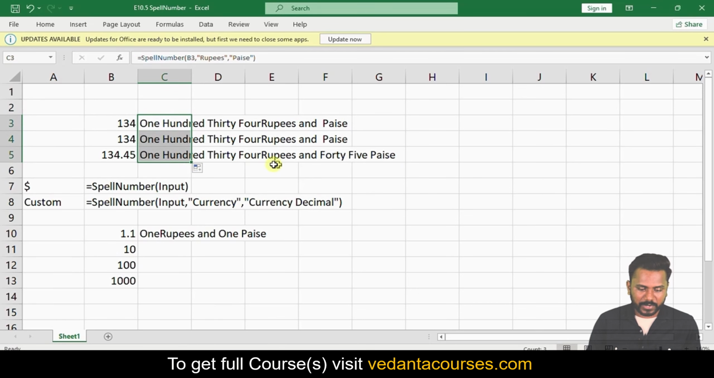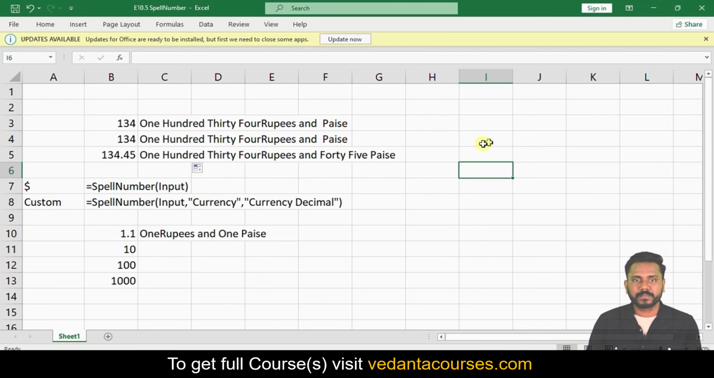And if you drag it down here, you see 134 rupees and 45 paise. So in this way it will be working on your Excel, right? Thank you.